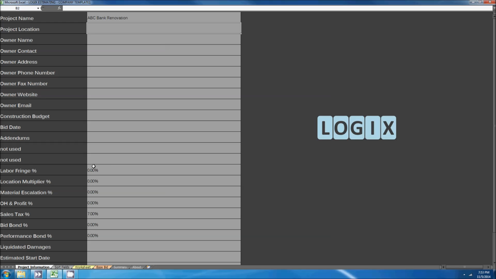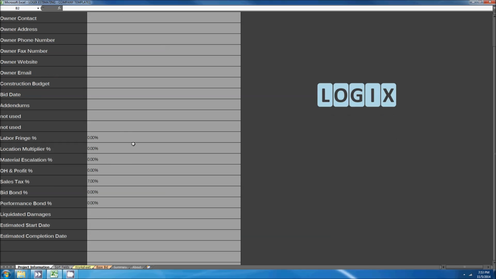When you get down to the percentages here, these percentages are used throughout the application. For example, in the worksheet, base bid, the alternate tabs, which I'll show you in a minute, and of course the summary tab. So for this example, I'm going to bypass the first three and go into the overhead and profit. I'll put 10% in there for that, and then sales tax will leave at 7, and then the bid bond we'll have that at 10% as well.